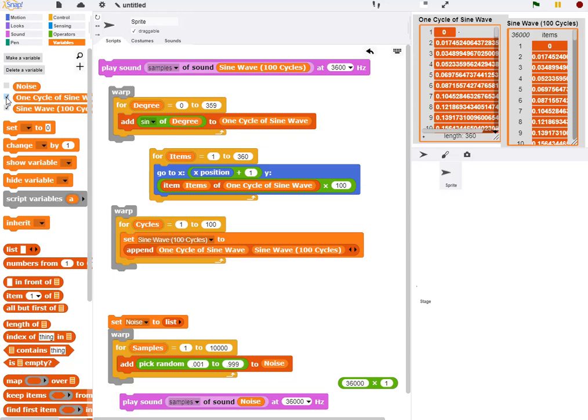So once we've done that, we can actually play these cycles and send them to the computer speaker. And we're going to send them at a rate of 36,000 samples per second. And if we do that, that will generate a 100 hertz tone, because if one cycle is 360 items, then 100 cycles in 1 second means each cycle is 1/100th of a second.